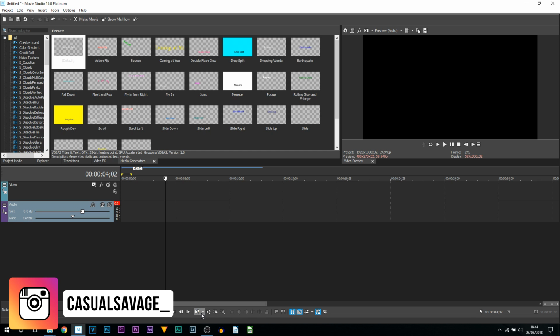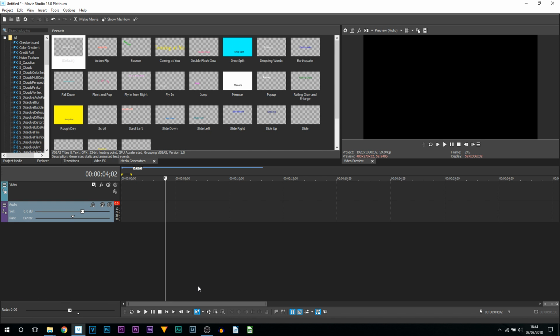Now the one I'm currently on, which is the first one, normal edit tool, is the one you're most likely going to be using. The second one you're most likely going to be using is the selection tool. So if you have a bunch of different clips and you want to select all of them at once, just left click, drag this all out, move it into position.